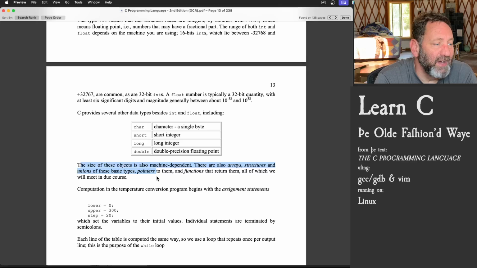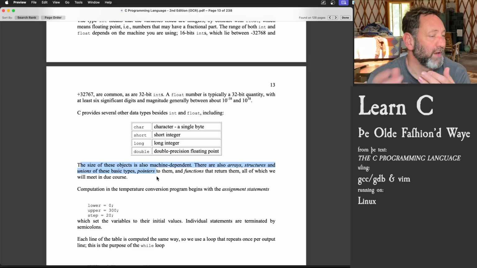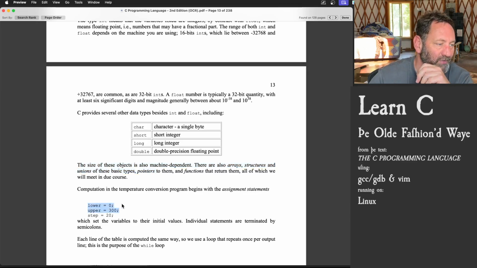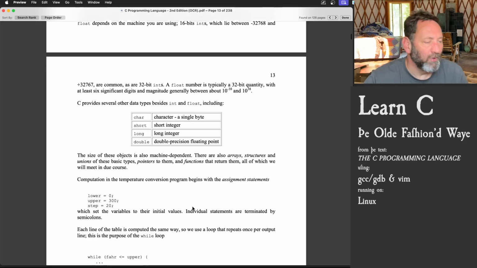There are also arrays, structures, and unions of these basic types. So you can have an array of characters, an array of integers, an array of floats, an array of short integers, etc. Computation in the temperature conversion program begins with assignment statements. Here we go. We've got lower equals 0, upper equals 300, step equals 20, which sets the variables to their initial values. Individual statements are terminated by semicolons.